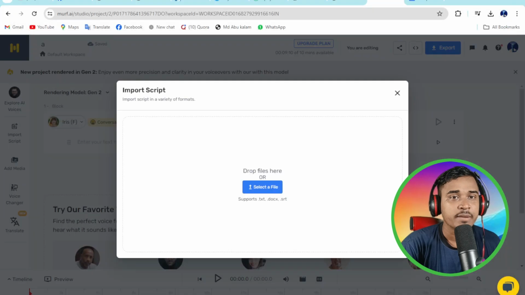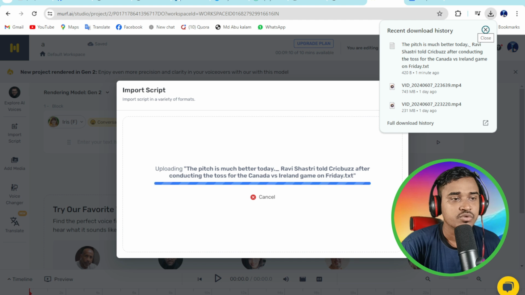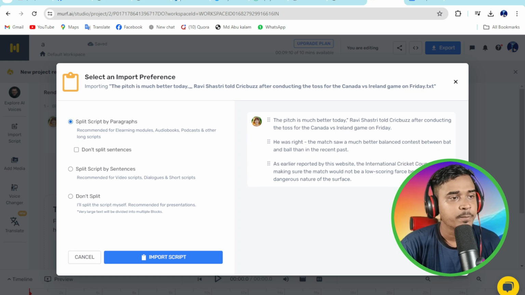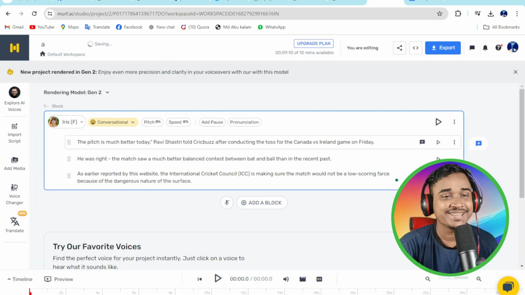So I already have a script. You can see this is my script, so I want to use this one. You can see this is completed. So just split the script by paragraph. I want to use this option, then import script. You can see it's already imported from my computer.